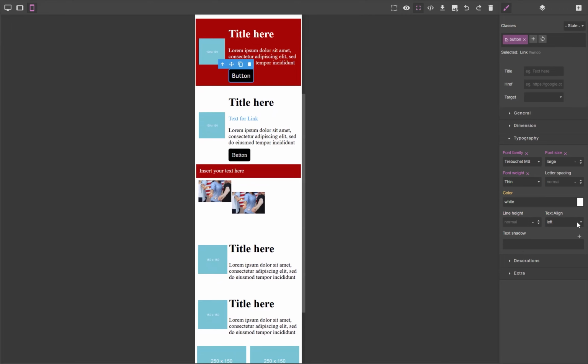Yeah, we'll just leave that. And then you can change the alignment. If you want the text to be centered or left, we're just gonna leave that alone for now.